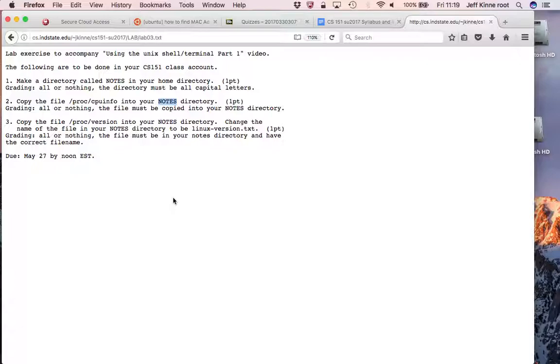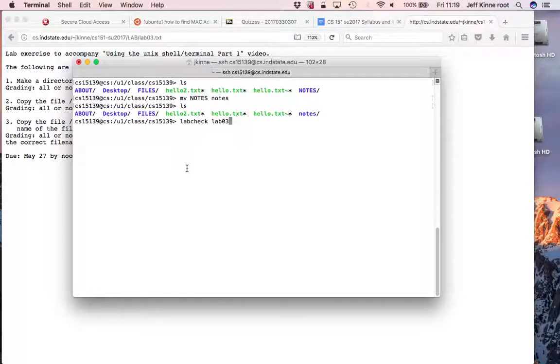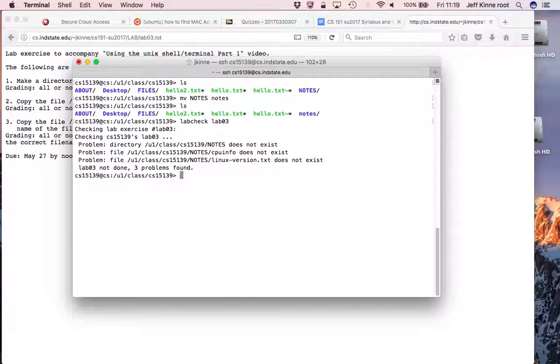When I ask questions like this in the videos, you want to pause and think about it. So this directory doesn't exist because I did capitalization wrong. So it should complain about actually all three of these items. And it does. The notes directory doesn't exist, and therefore there's also not these files inside of it. Okay, so I can change that back to be correct. Lab check lab03.